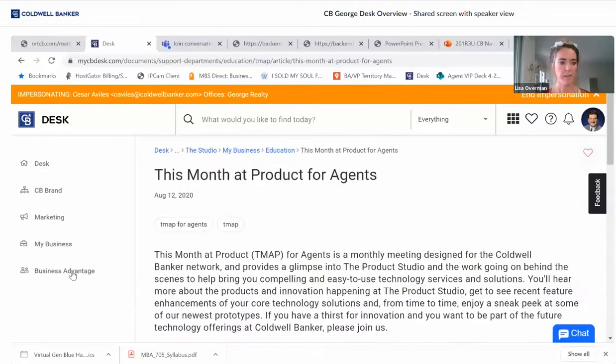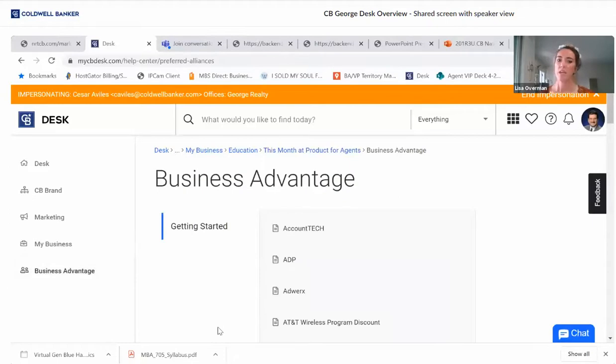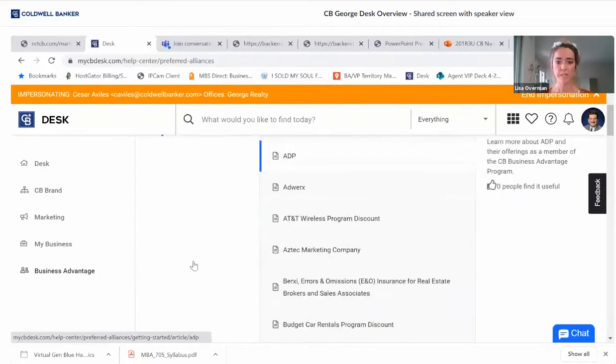So very last but not least, we have our Business Advantage program. In CB Exchange, you had to search for A to Z in the CB Exchange search bar to find this whole portal of discounts that we get because we are affiliated with Coldwell Banker. Now it has its own section, which is very easy to use.